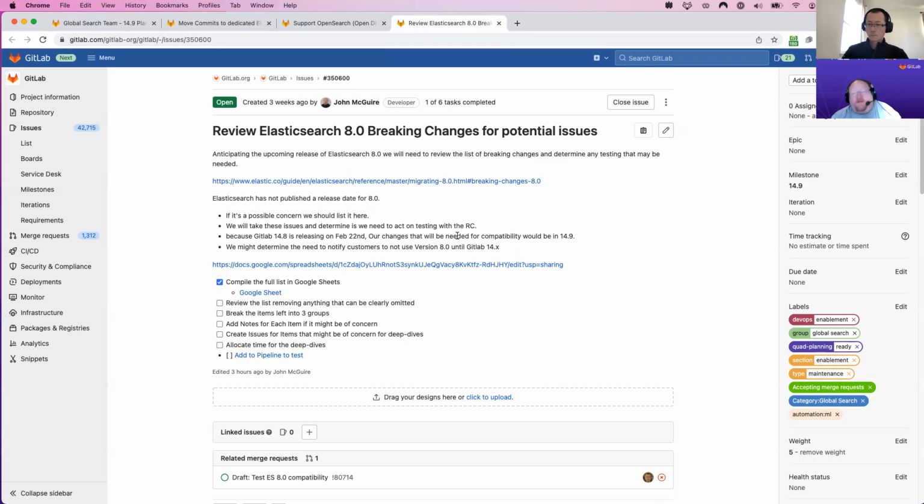So that is our focus for global search going into 14.9. Do you see anything else? No, John, I think you covered all. I'm looking forward to another exciting milestone.